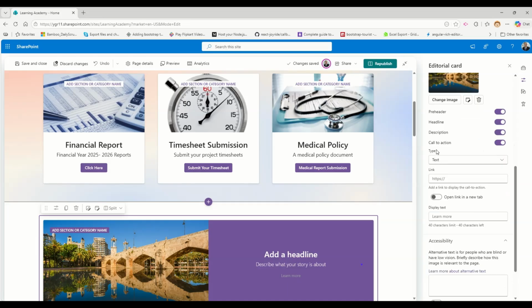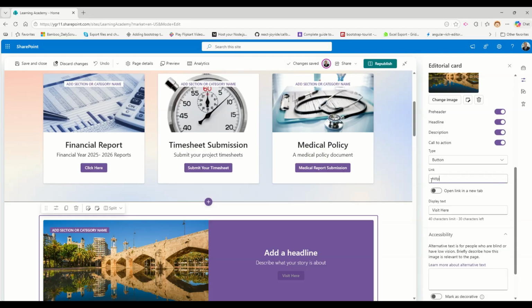The default option for this call to action is text. But if I open up this drop down, I have these three other options: button, icon, and entire card. When I select a button, now I have a button and its display text is learn more. And let's say I want to visit here. As you can see, the button is disabled right now because I don't have any link provided to this. Let's say I'm giving it google.com just for now. As you can see, the button is enabled now. If I want to open it in a new tab, I can do it.